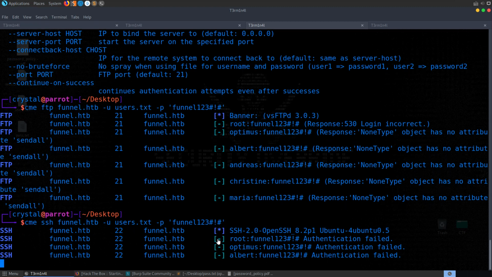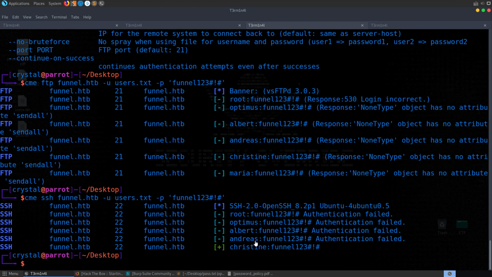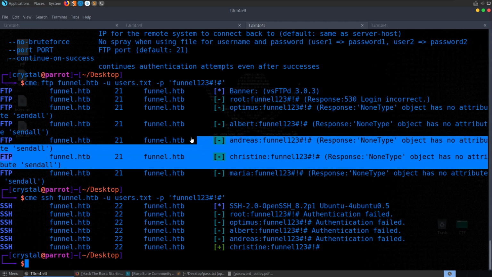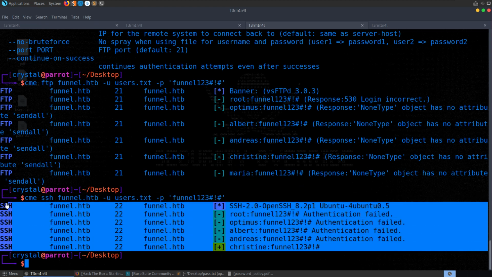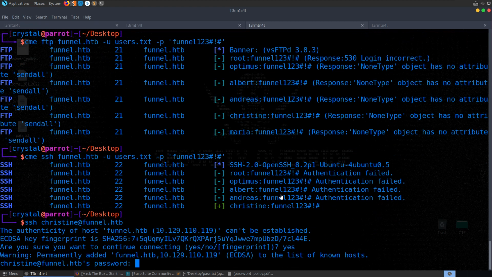So if you're ever working on a machine and the machine has FTP and SSH and you're trying to crack passwords, you're far better off cracking the passwords with FTP, which is going to run a lot quicker, or SMB. That'll run very fast, and then once you've identified the passwords, there's a good chance that you'll be able to reuse those passwords on SSH without going through that really slow and noisy process of trying to brute force SSH. Anyway, that came back, and we got a successful login attempt for Christine, so we can now say SSH Christine at funnel.HackTheBox. Make sure this password is correct.